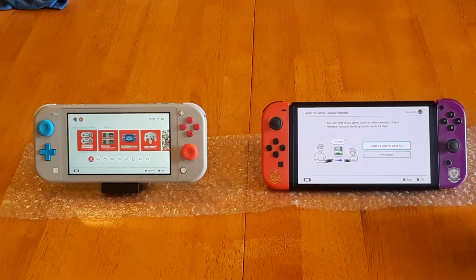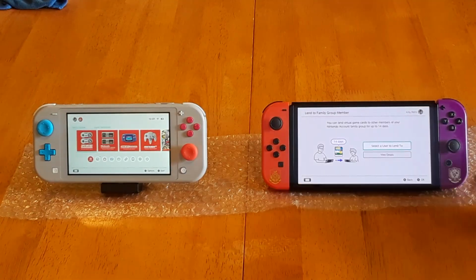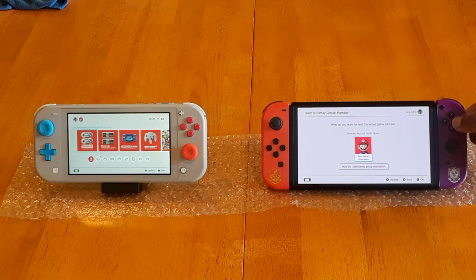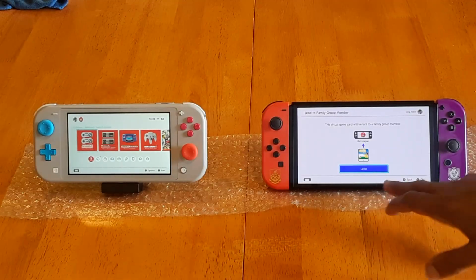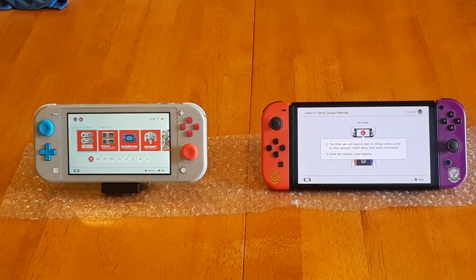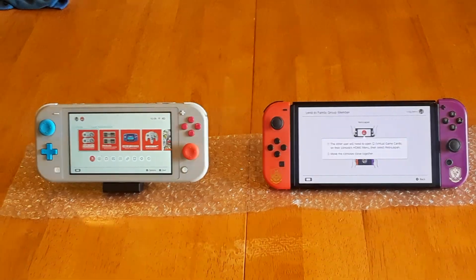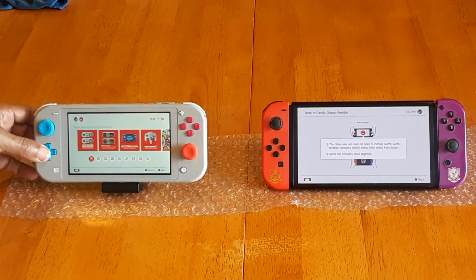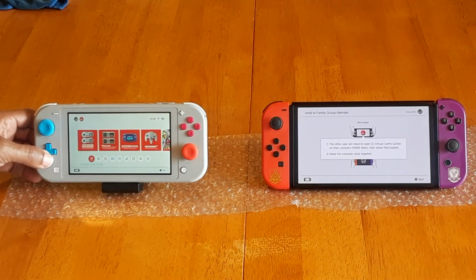And once you've done that, you come to this page, select a user, and then here you'll see all of your family members on this screen. Now, at the moment I've only got one, Retro Japan, and then you just simply lend. And once you lend, you're going to have to move over to the Switch you want to lend it to, and in my case it's my Nintendo Switch Lite.